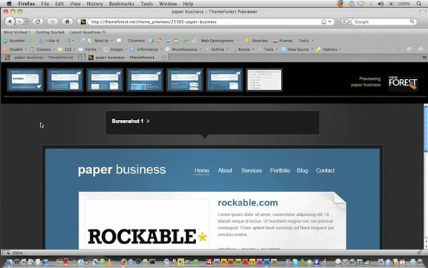So we are going to take it step by step next time, and we're going to slice all of the images and take it one step at a time so you can see how things are taken from a PSD to a full WordPress theme.